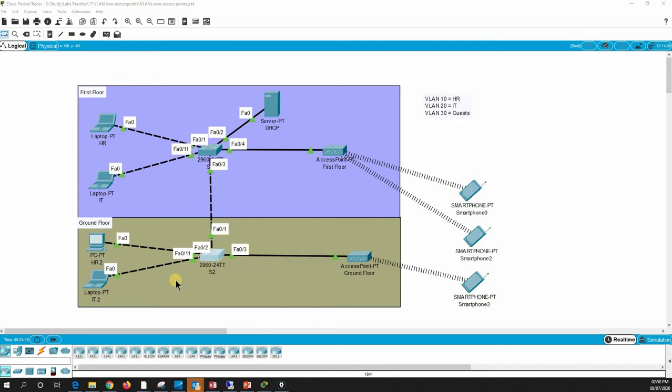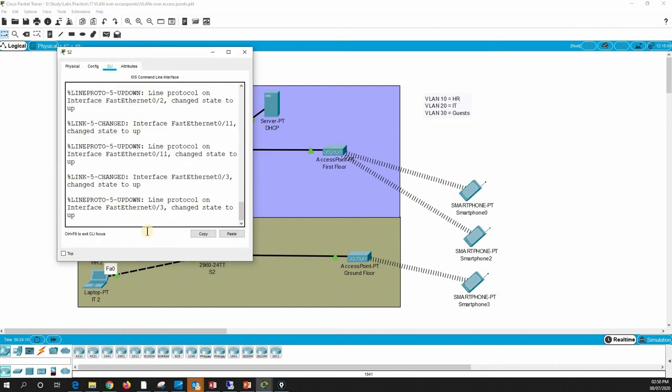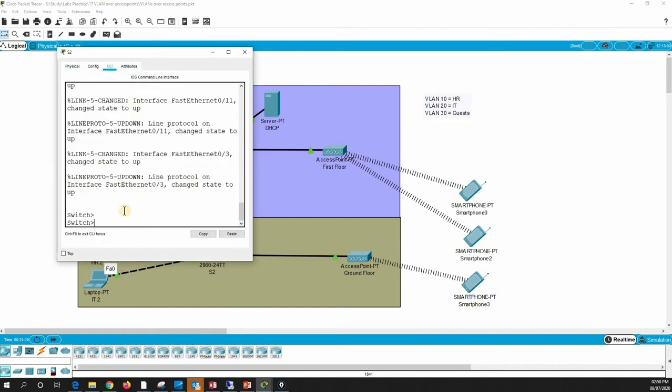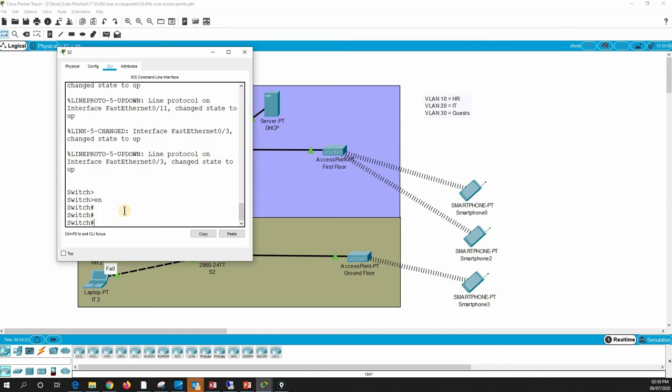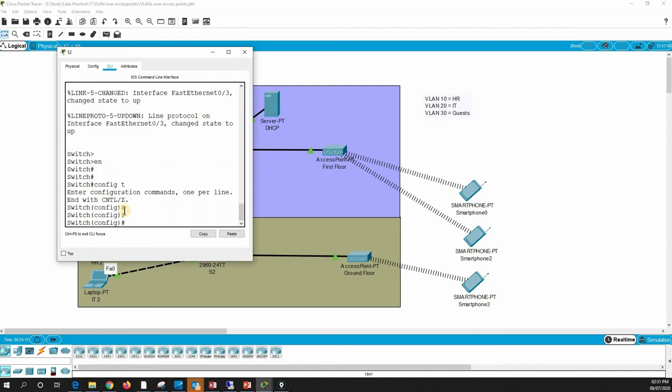So I'm going to get on the ground floor. First I will go to the ground floor, and I will go to the switch. On the switch I'm going to go into the CLI, where I'm going to hit enable, config t. So I'm going to define VLAN 10 for HR, 20 for IT and 30 for guests. As you can see, I already wrote it on the screen.